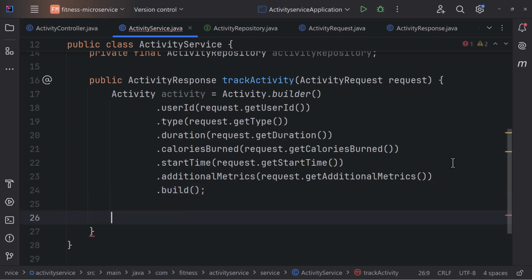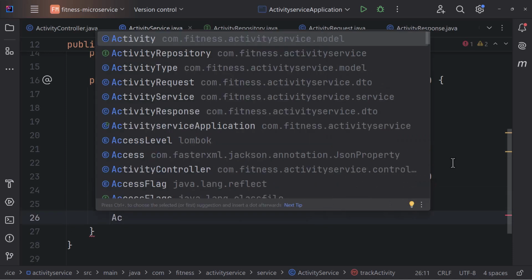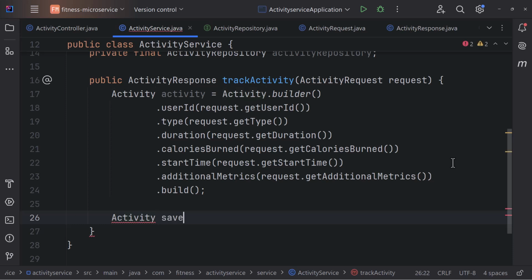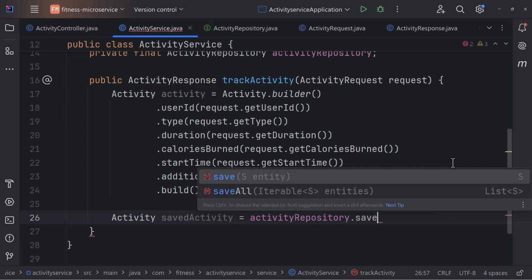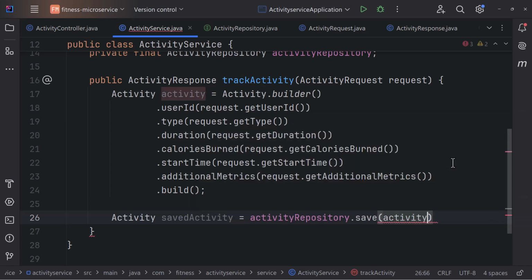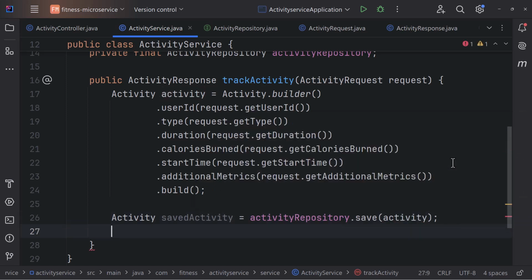Okay, so this is done, and then what I'm going to do is activity, and I'm going to say saved activity over here, and I'm going to call in the repository. I'm going to say activity repository dot save, and I'm going to pass in the activity object that we have built so far. Okay, so this is done, and then we need to return.